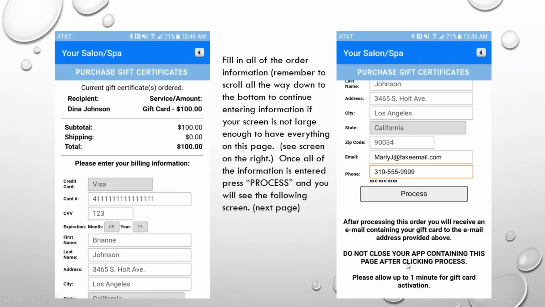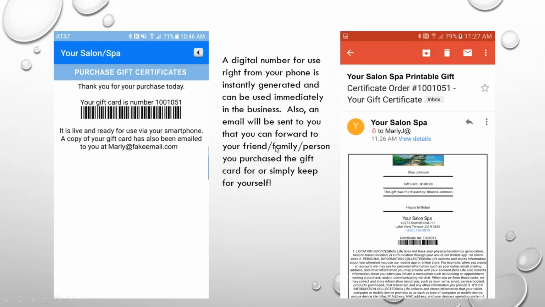Notice it says, please allow up to 1 minute for gift card activation. After they have hit process, if their card went through successfully, then thank you for your purchase, your gift card number is, and the barcode. They can now walk their phone into your business and use the gift certificate right from their phone, and you can actually scan their phone.